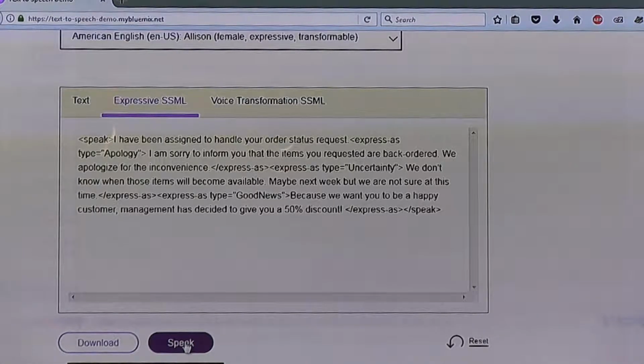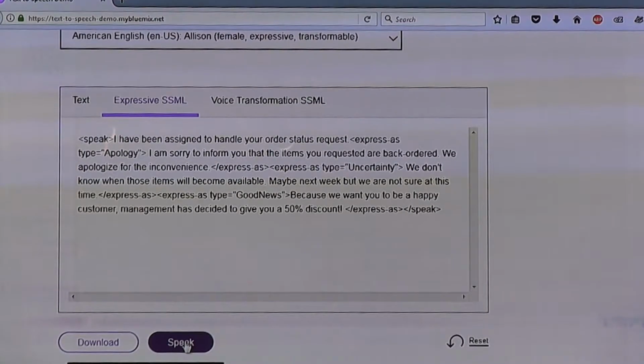So, they have taken a number of these little tweaks, grouped them into a category, good news, you know, apology, uncertainty, and just made them easy to throw in there. So, it's kind of corny, but you know, you can see how this actually might be useful.